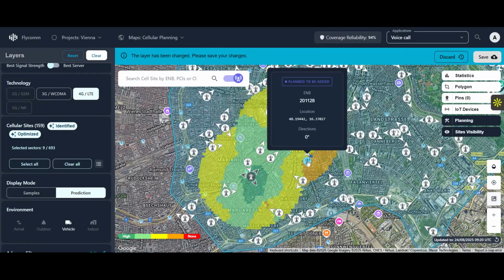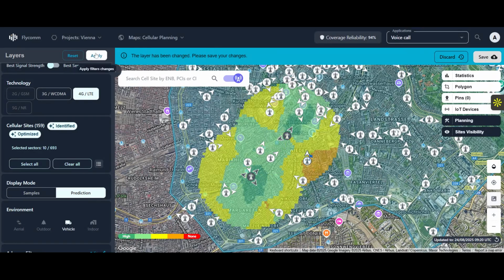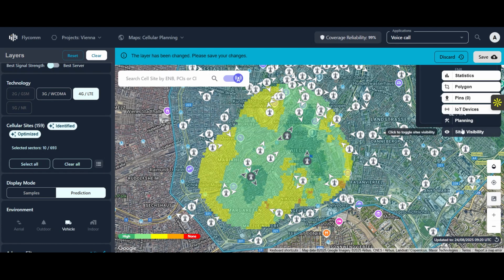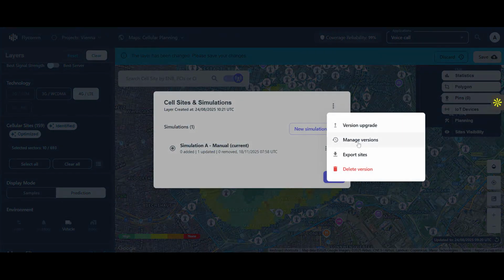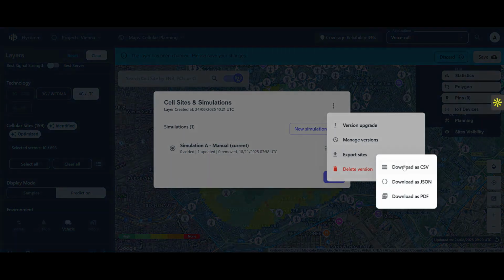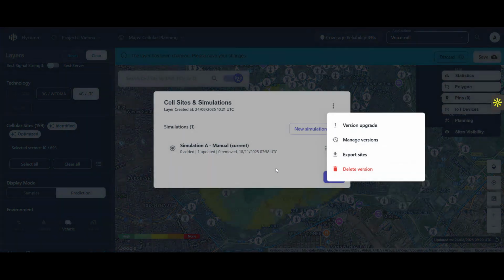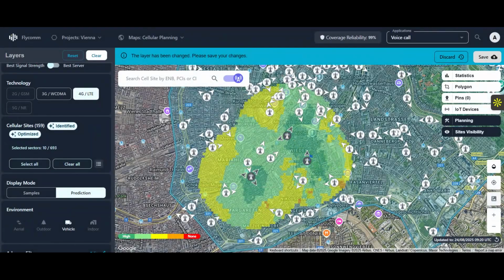We've got a blue flag here, which dictates that this is a new site that's been added. I can run apply. I can save the existing layer as well if I'm happy with it. I'll just give it a few seconds to run the simulation. Also, the color scheme here can be customizable as well as the thresholds. Okay, this is finished. And now let's say we're happy with it. It's very easy for us to go to the planning tab, and we can then choose to export the sites in whichever format you're interested in. And yeah, it's simply that easy.